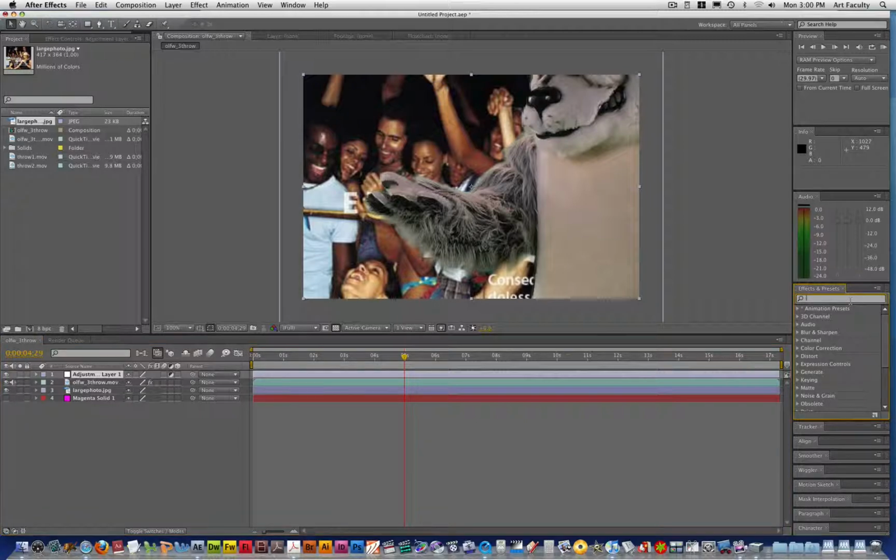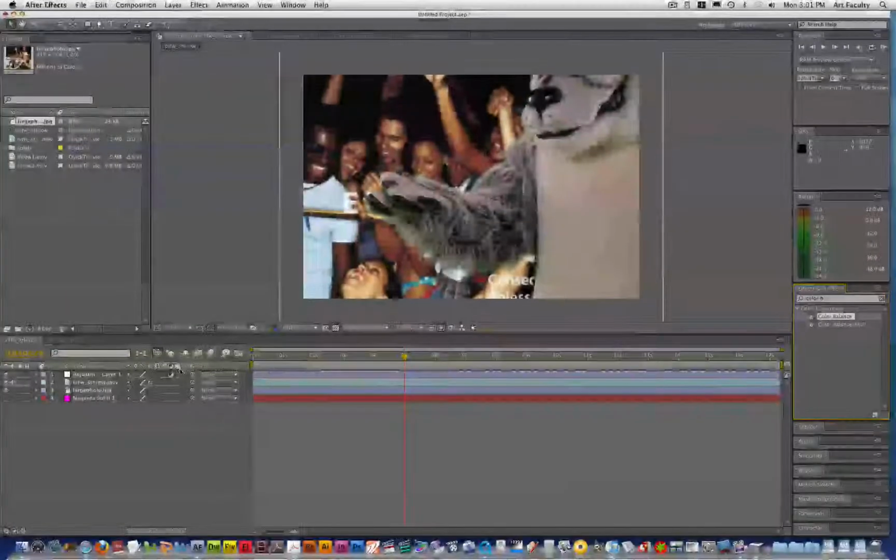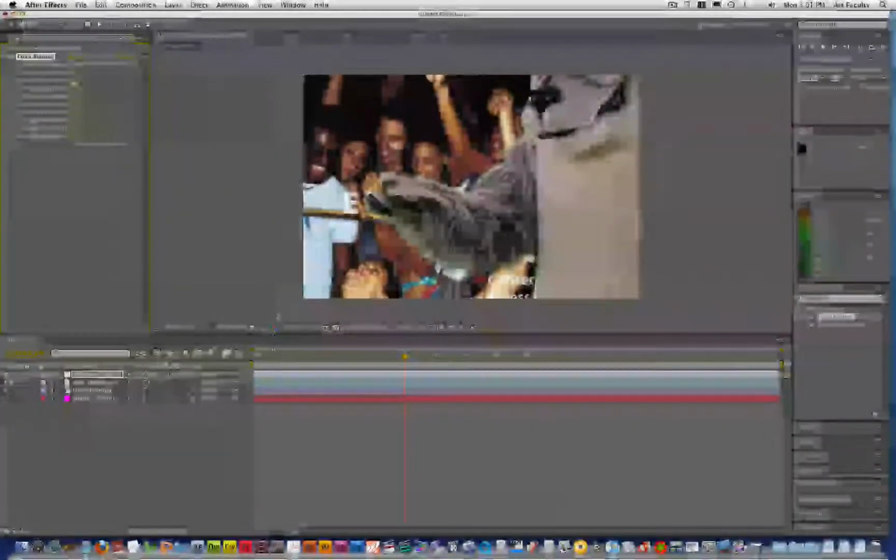So for example, there's a really simple one called Color Balance, which kind of takes care of a lot of different things at once. So I can drag that onto my adjustment layer, and then anything I do to this will affect the layers underneath it.